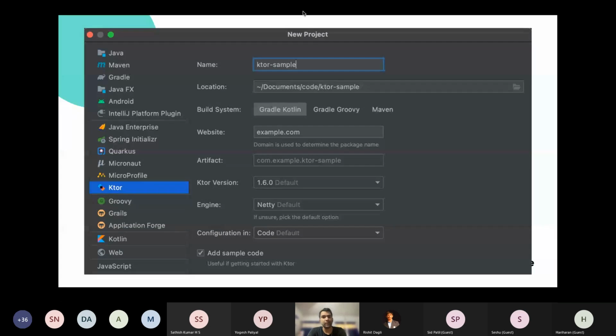Then we have Ktor version, right? Ktor version is basically the version of Ktor I want to use. 1.6.2 is, I guess, the latest one. I still use 1.6.0 because I have much more familiarity with that, and I want to use the latest version after some time, so that I'm sure it's completely stable enough to be used, right?